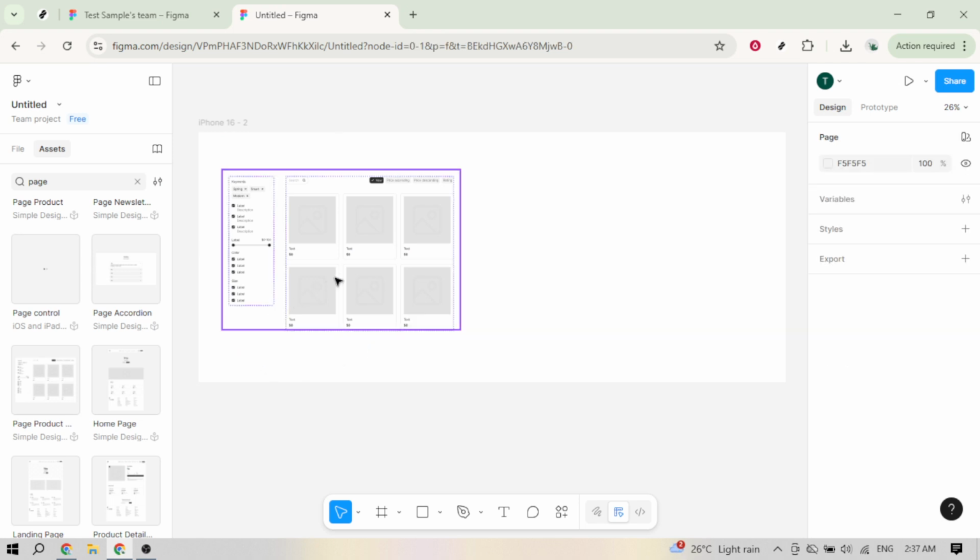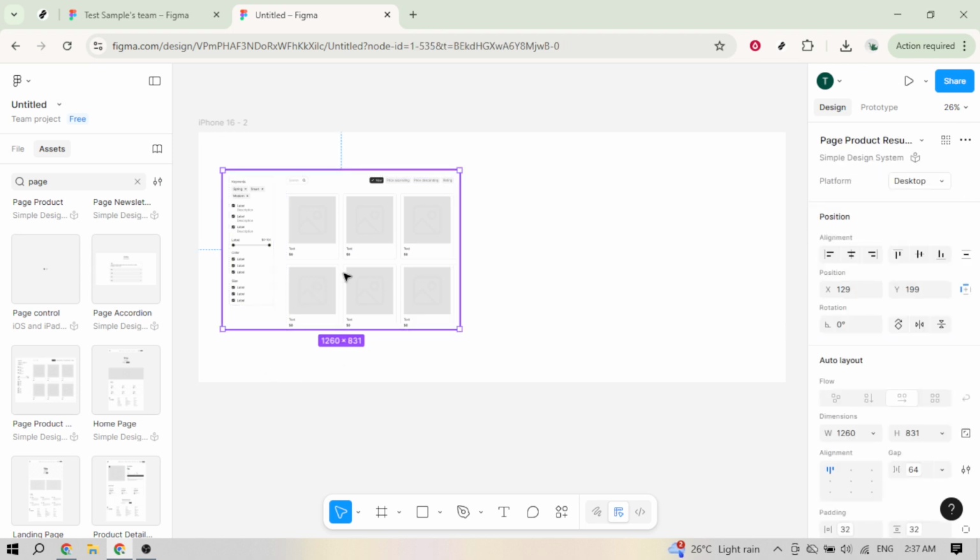Inside the file, decide whether you're duplicating a page or a frame. Pages appear in the left sidebar. They're like sections that hold multiple frames or flows. Frames sit on the canvas. They're your artboards, screens, or layouts.